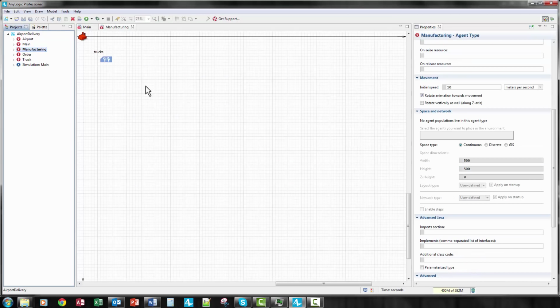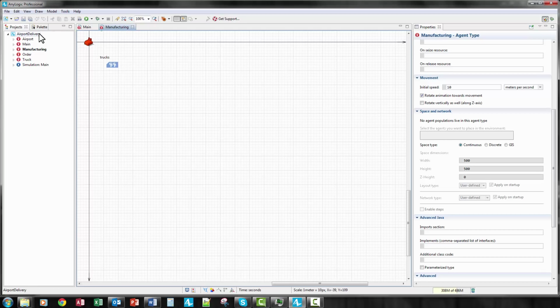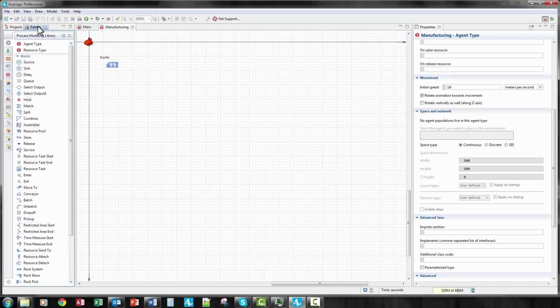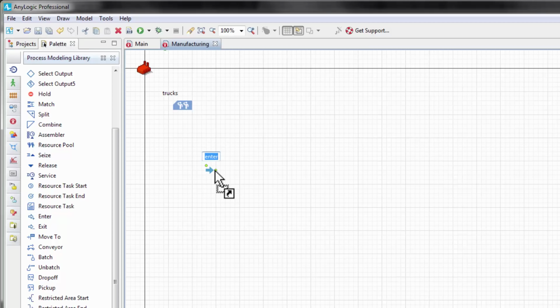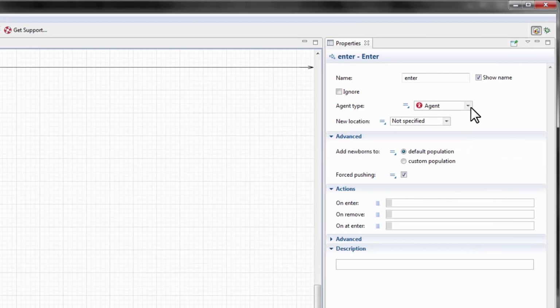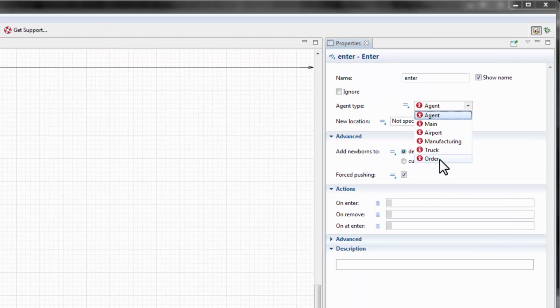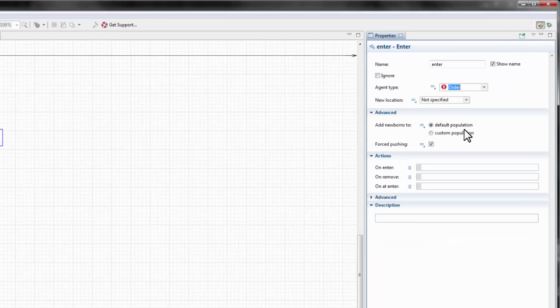So we'll go to the manufacturing agent. We'll start creating the logic for loading and unloading the trucks. So we'll use our process modeling library. We'll drag in an enter block. That enter block will be used to move the order agent through this logic, which we will do in a few minutes. So that is going to be using the order that will be traveling through this logic.